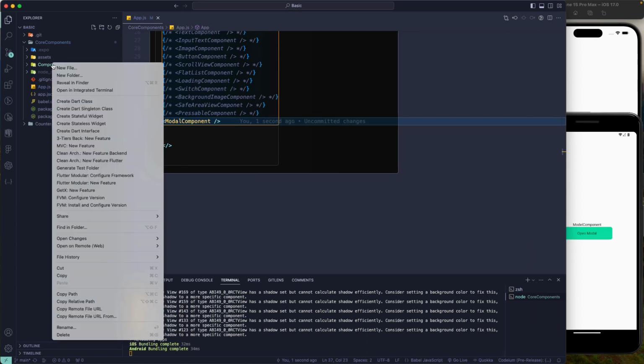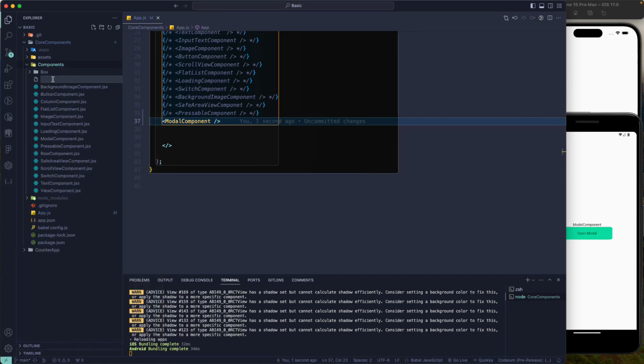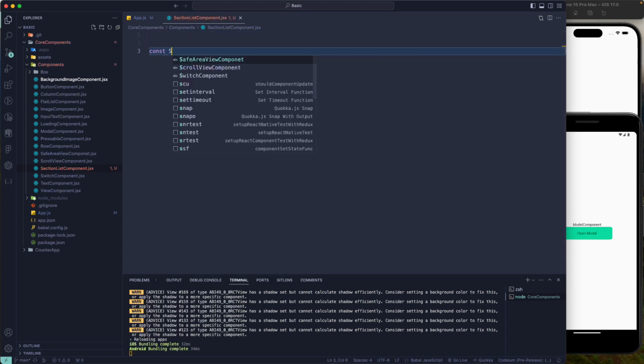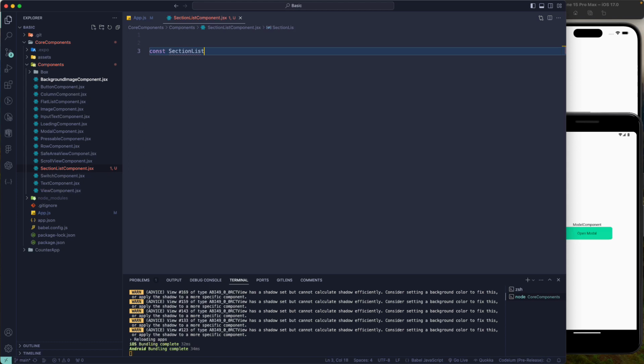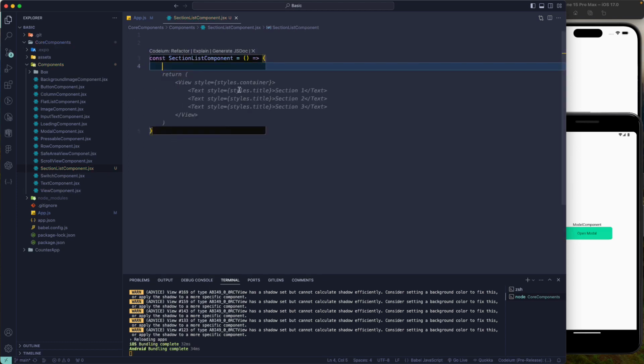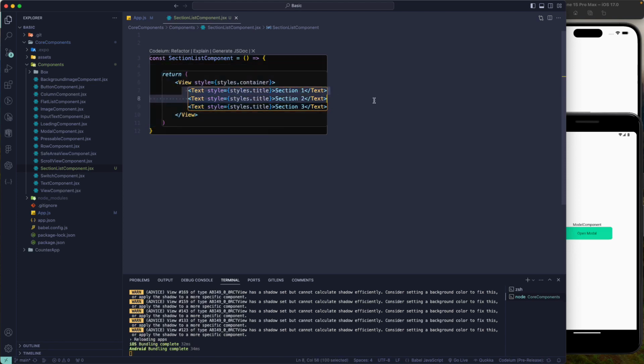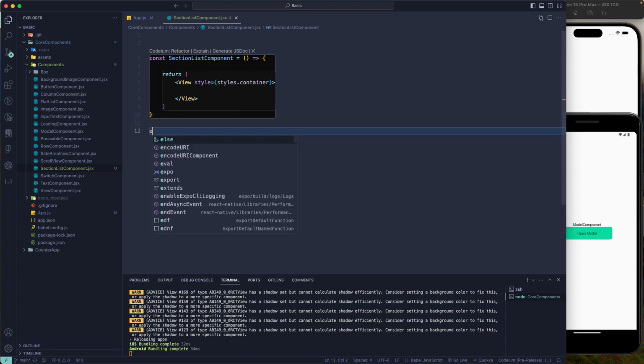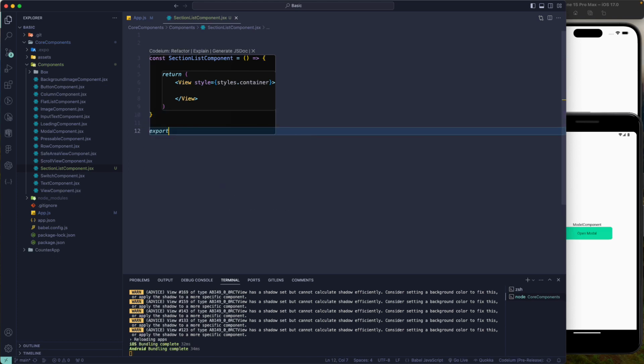We'll go to our components, and let's create a new file and call this one SectionListComponent.jsx. And let's go and add the const of the SectionListComponent over here. And let us return a simple view from here for now, and I'll just export this particular component, which will be a default export.